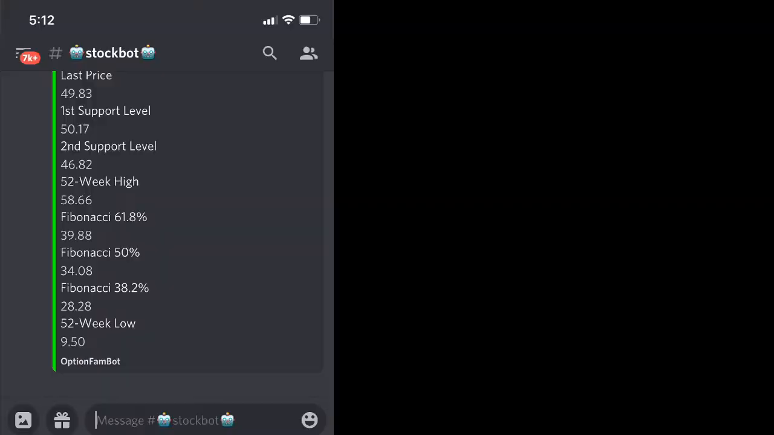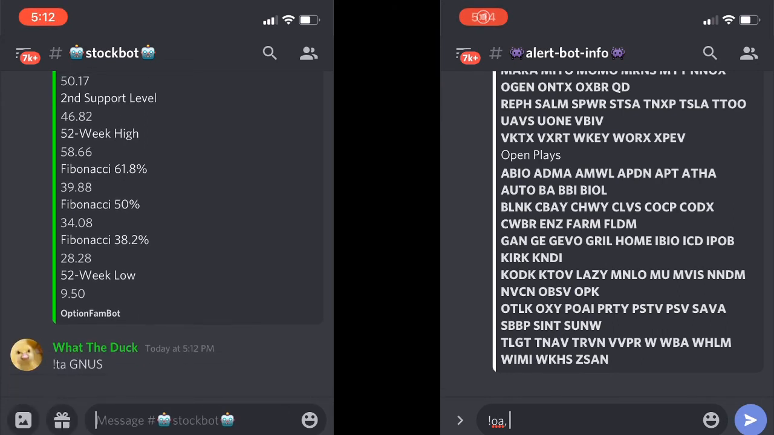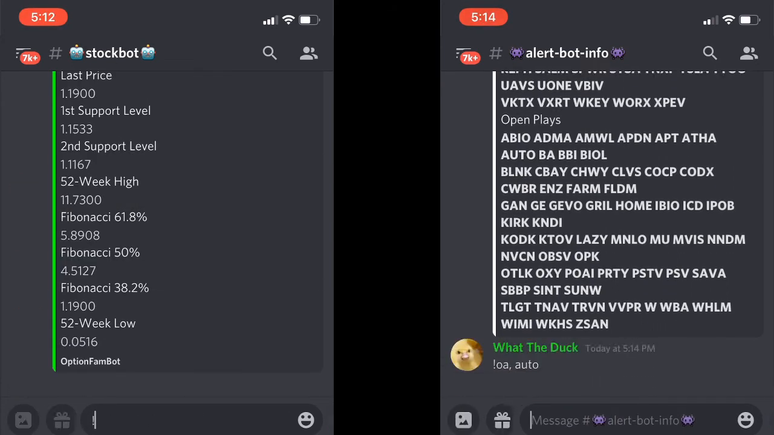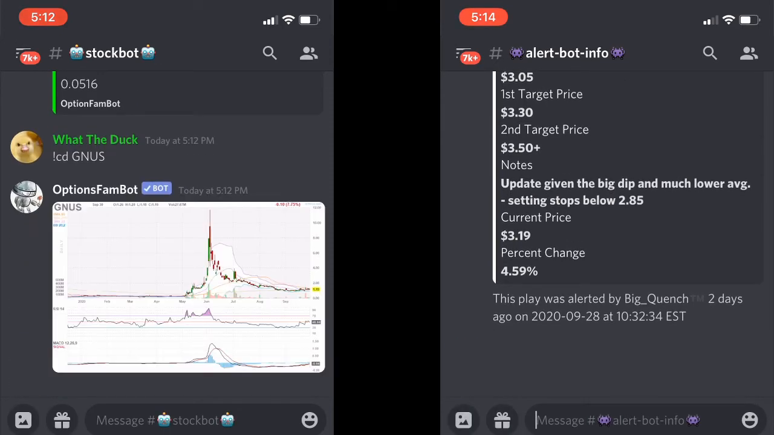If, however, you're looking for a specific alert, you can go to the alert bot info channel. And that's going to be the one on the right. Here you can look up any alert. All you have to do is type !OA, comma, followed by the ticker. This command can also be found in the pinned messages of that channel.